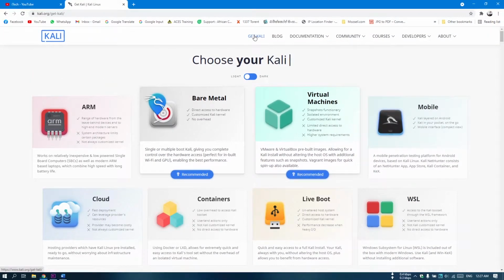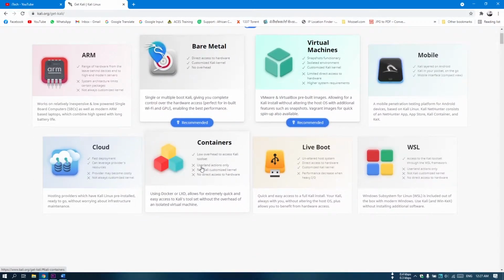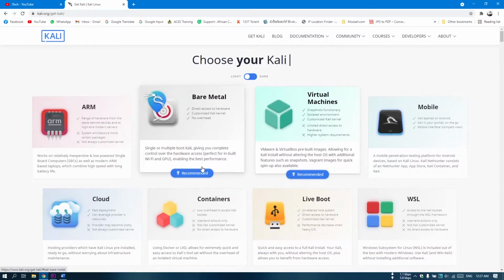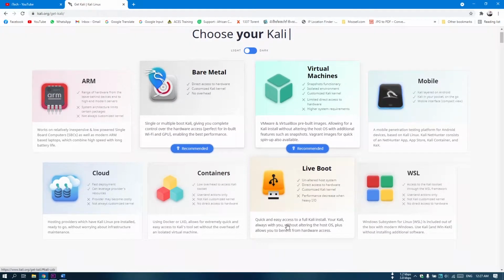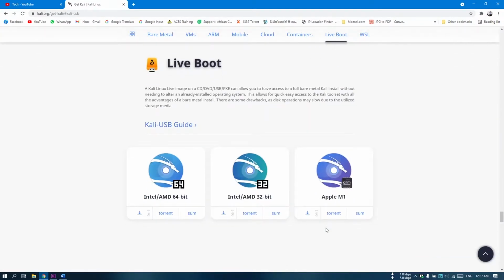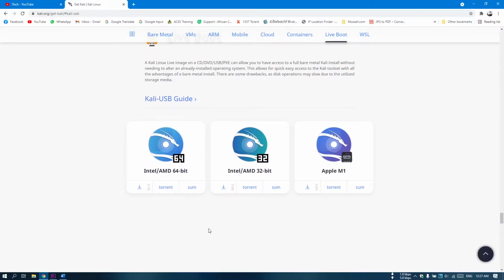Today I'm going to show you how to install Kali Linux. Kali Linux is the most famous operating system used for hacking and penetration testing. First, go to the Kali Linux official website and download the ISO file. You can find the link in the description. And don't forget to always use the official site to download this kind of operating system.